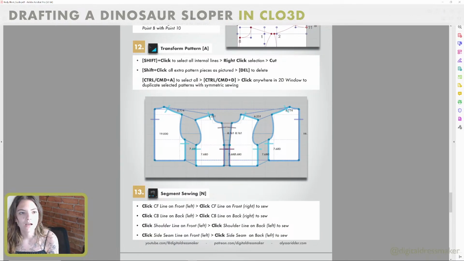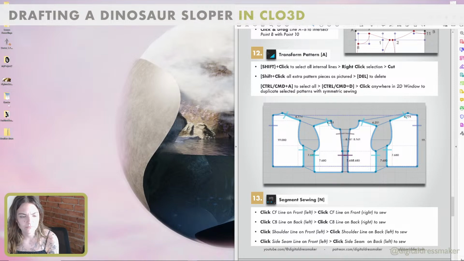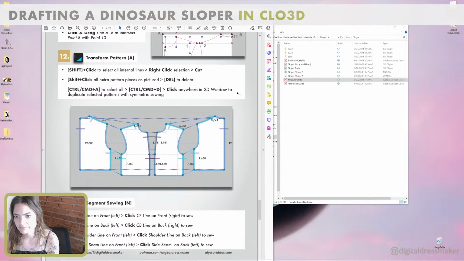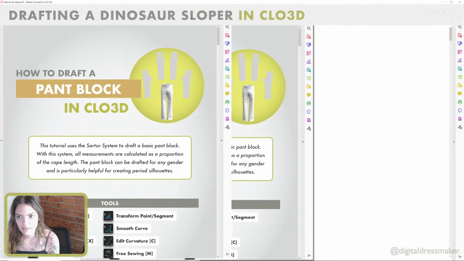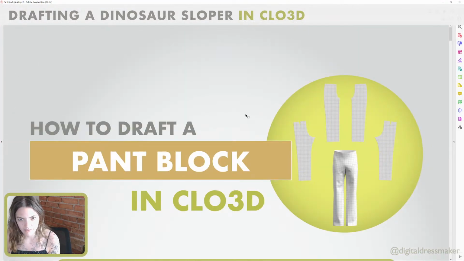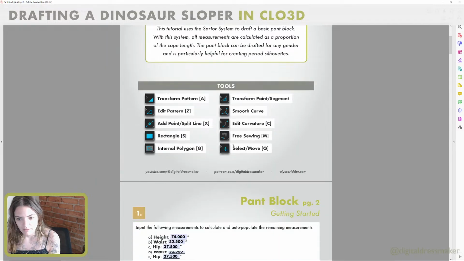And now I'm going to start with the pants. So I'm going to go to my, I think I have it open down here. Maybe it's over here. Pant block. Let's go. All right, my pant block guide. And I'm just going to type in these measurements.